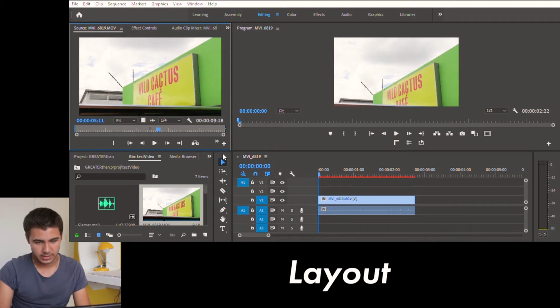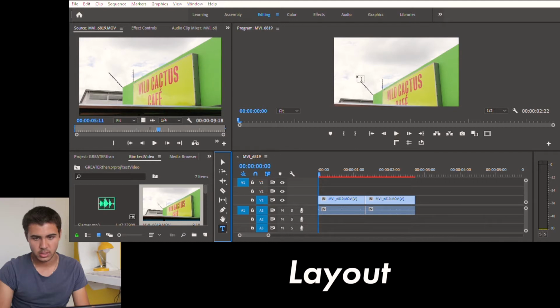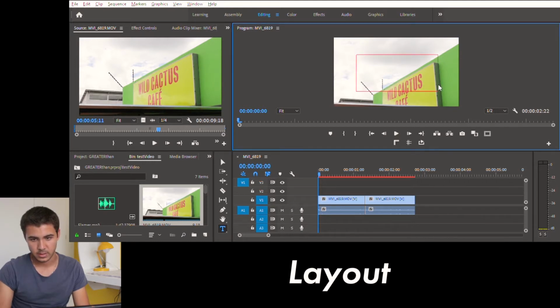I now currently have my selection tool. This is the razor tool to cut. So if I choose I want to cut there, then it splices the video and audio. This is my text tool. So if I click on my text tool, I can drag on my program area here and make a text box.